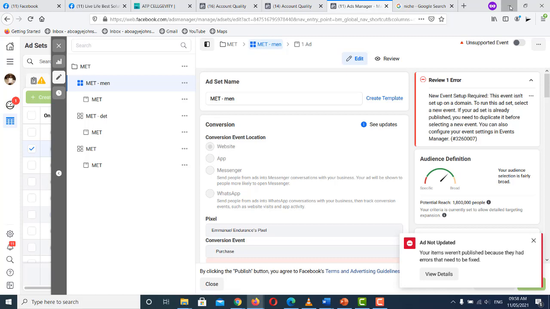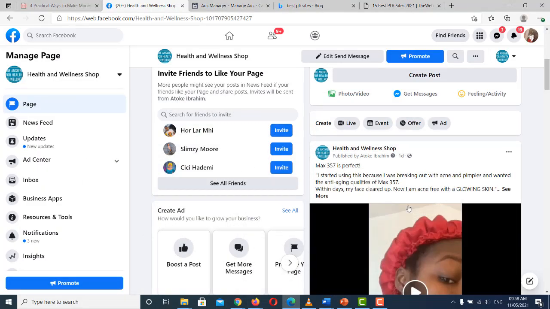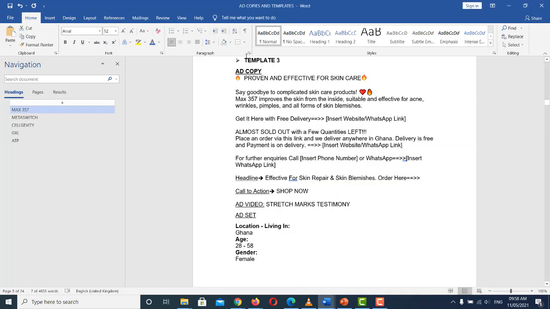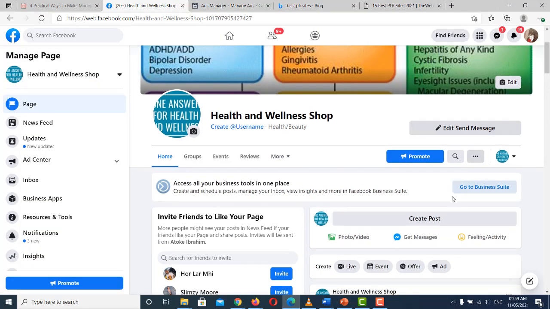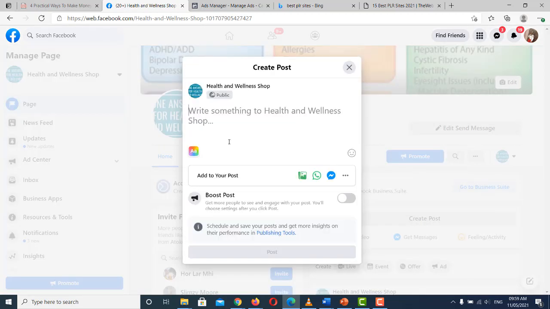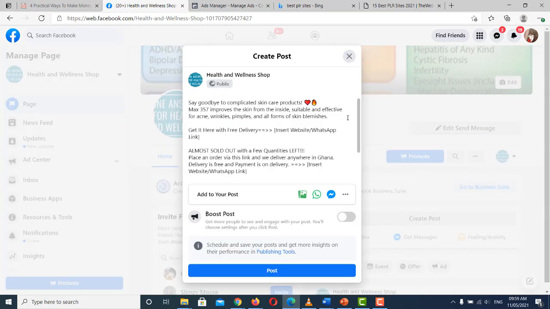Rather than running a conversions ad, I choose to run an engagement ad. So this is what I do. This is my file where I keep all my templates. I copy this, and I come to my page, the page I want to use to run the ad. Click on create post and paste it here.